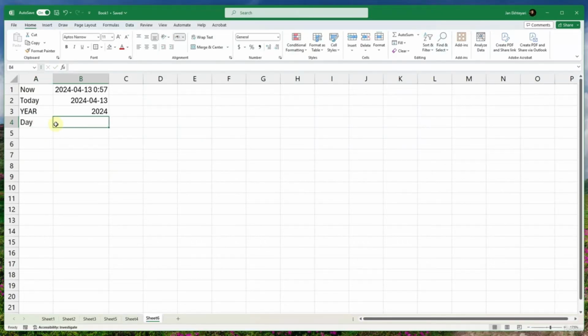The next one is DAY. This is going to be the same thing. We choose a date and it's going to give us the day. Some projects may need this. You just type a date and it'll give you the day and the year. The other one is MONTH. This is the same thing. You just select a date, and that's 4.